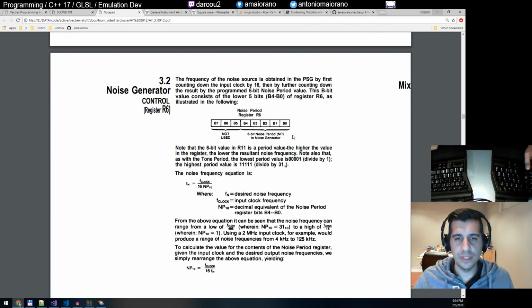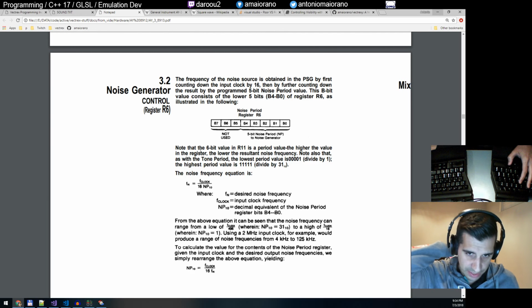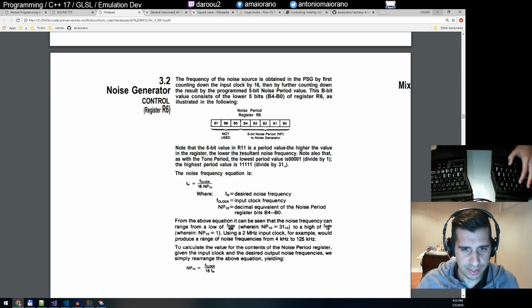The frequency of the noise source is obtained in the PSG by first counting down the input clock by 16, then by further counting down the result by the programmed 5-bit noise period. This 5-bit value consists of the lower 5 bits of register R6. So this is very similar to the tone generator. Note that the 5-bit value is a period value. The higher the value in the register, the lower the resultant noise frequency. I guess they meant R6.